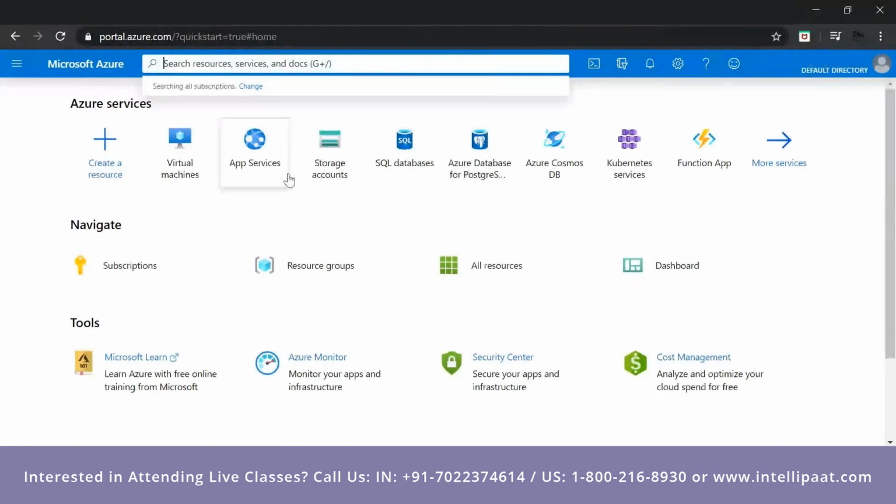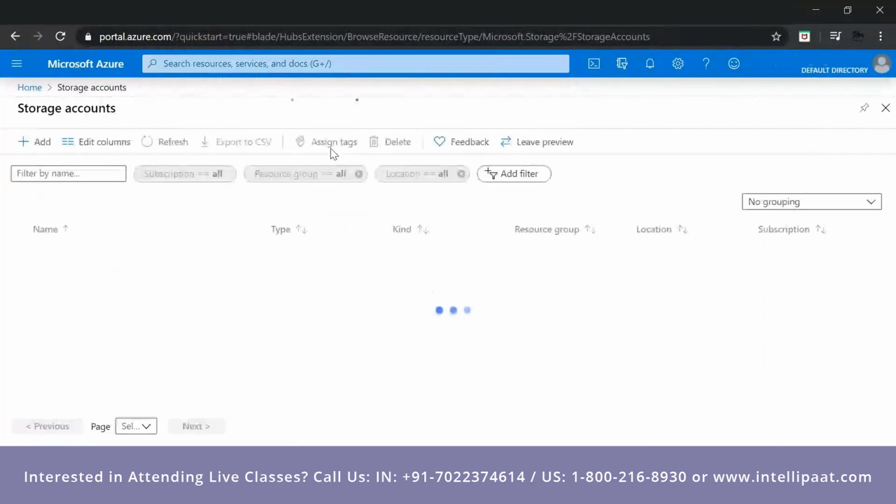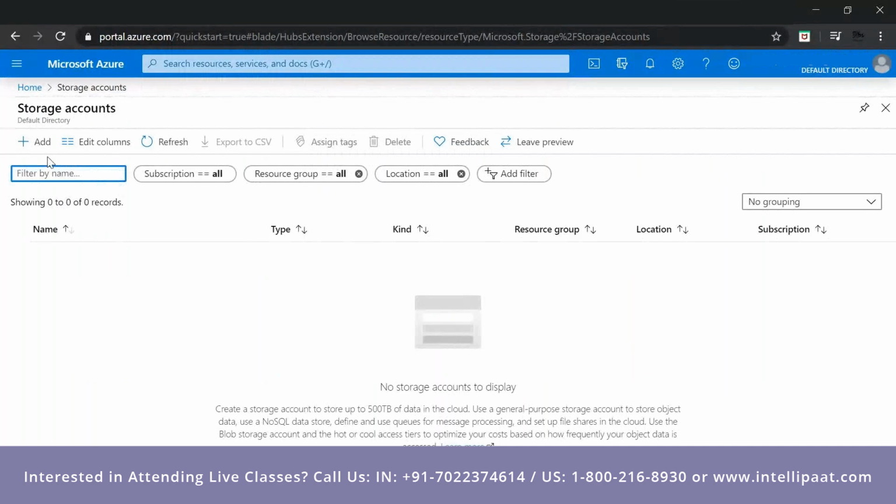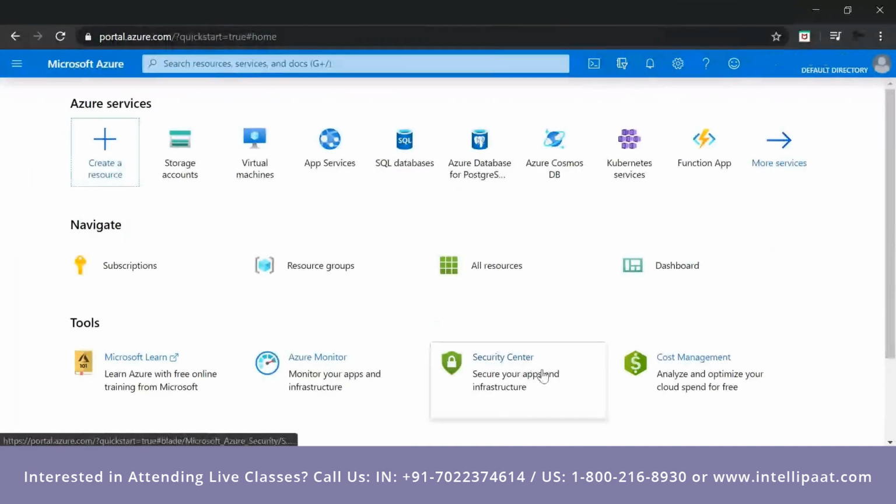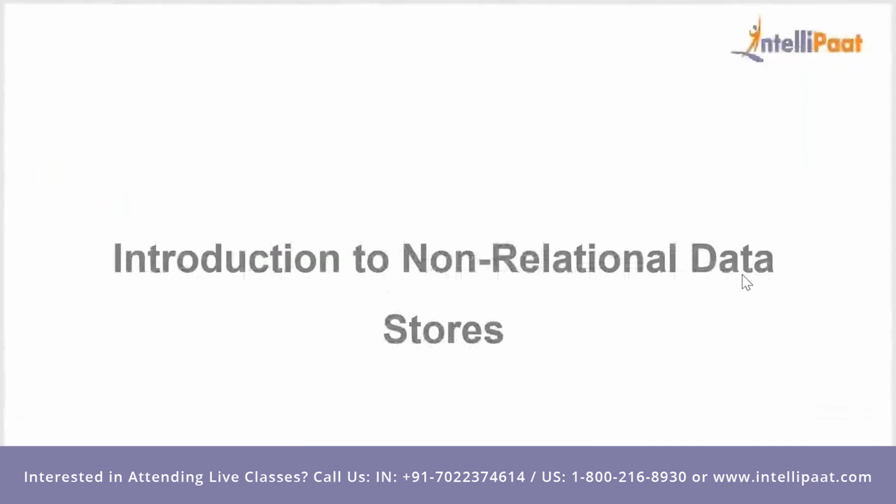Do you want me to create something and show it to you, like how it looks, or shall we just start with the NoSQL database? Start with NoSQL actually. Okay, fine. All right. So let's start with the non-relational database.